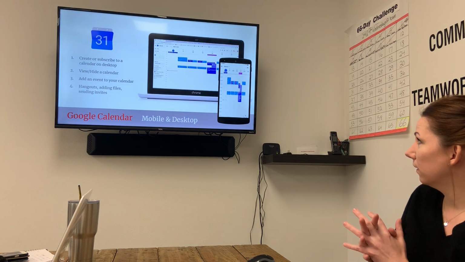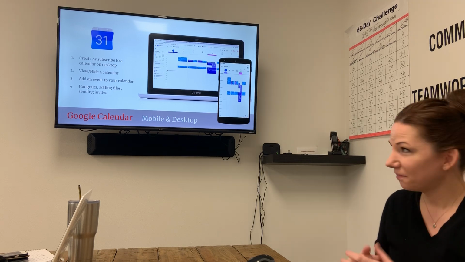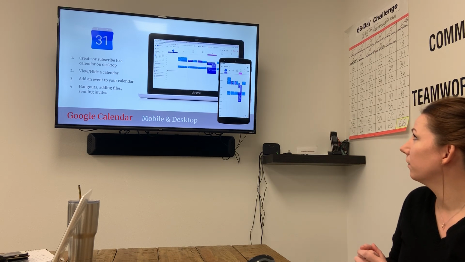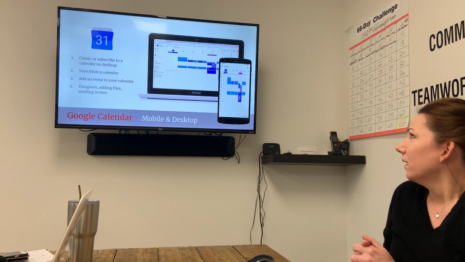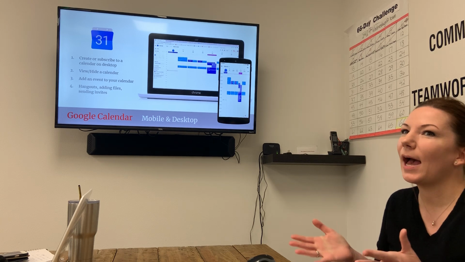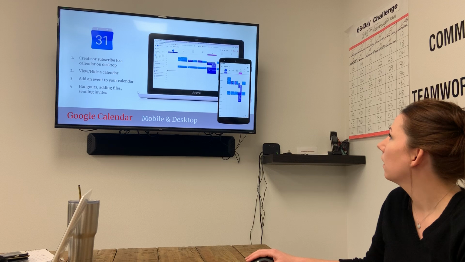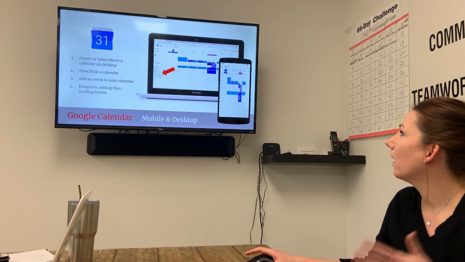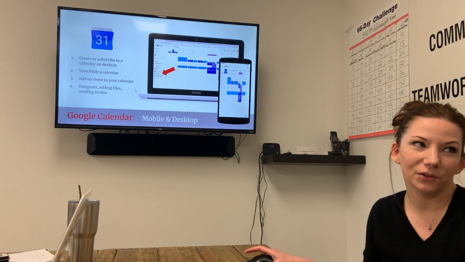I use my calendar all day, every day, and honestly, I probably use it more often from my phone. It's convenient to have it in your pocket all the time. A couple of the things I want to point out: viewing and hiding your calendars. Like I said, I have about 12 million calendars.